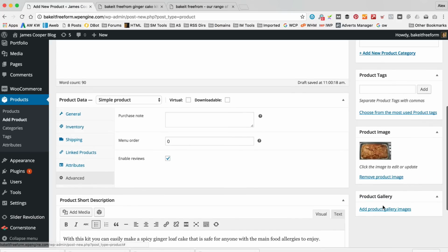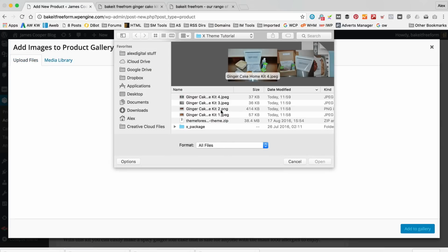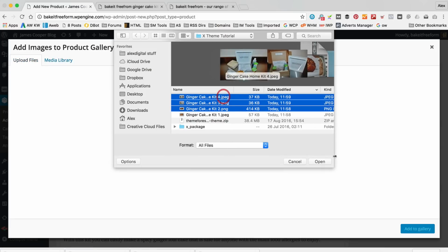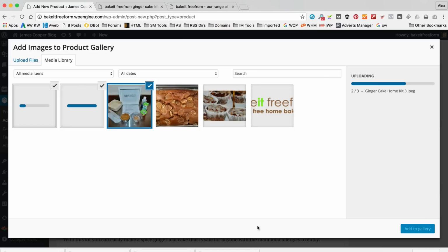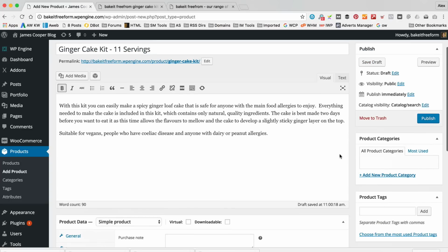And then below this we've got the product gallery, which is the rest of the images. So let's just find those. And you can select more than one if you like. Just do that. There we go. So that's all done. We can add some product tags.